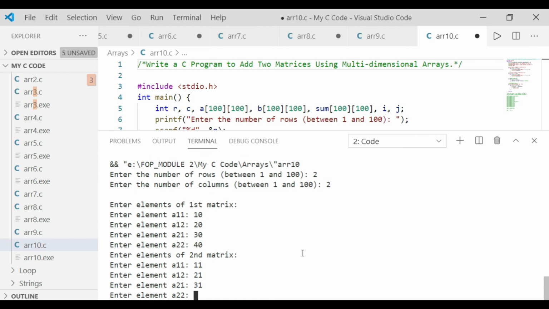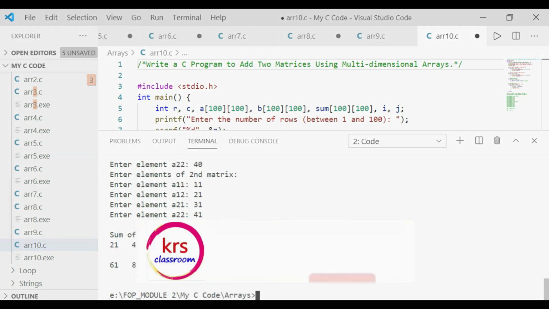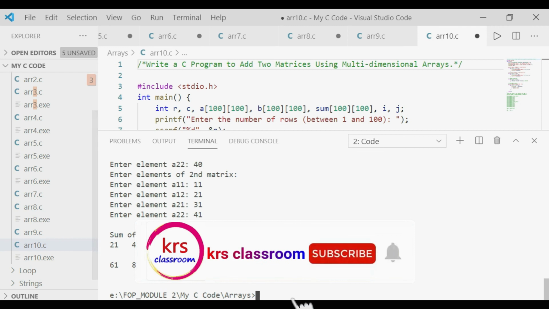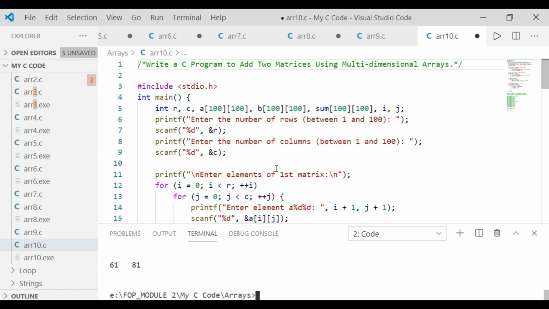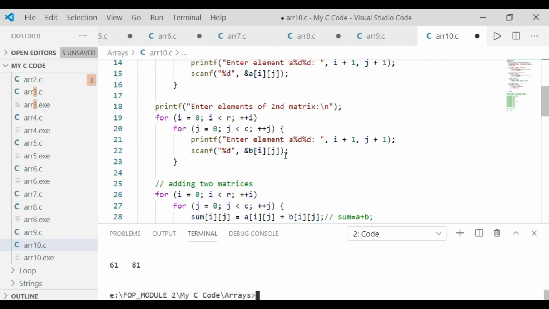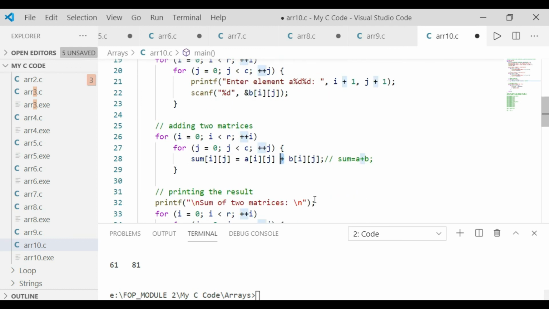If I am doing matrix subtraction, you just change the operator symbol here. Instead of plus you can put minus. Matrix multiplication means you just put star. So this is the multi-dimensional array matrix addition.